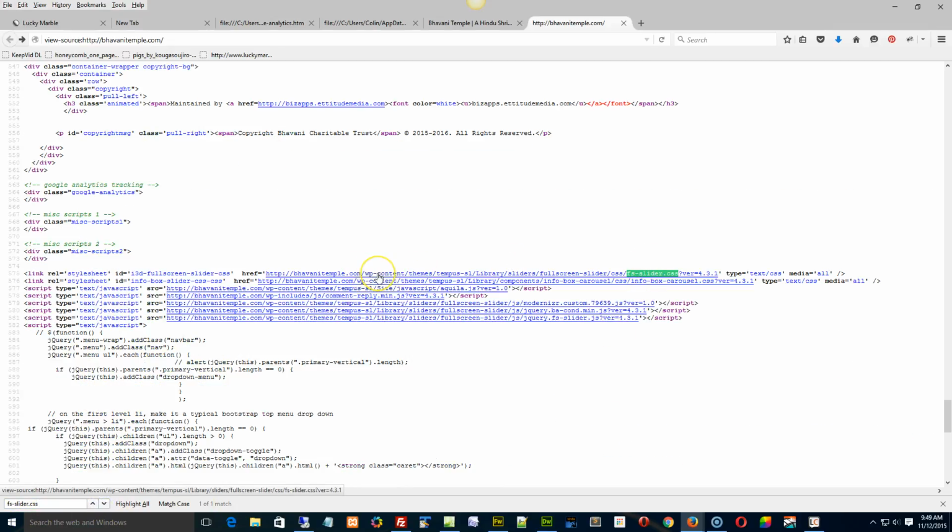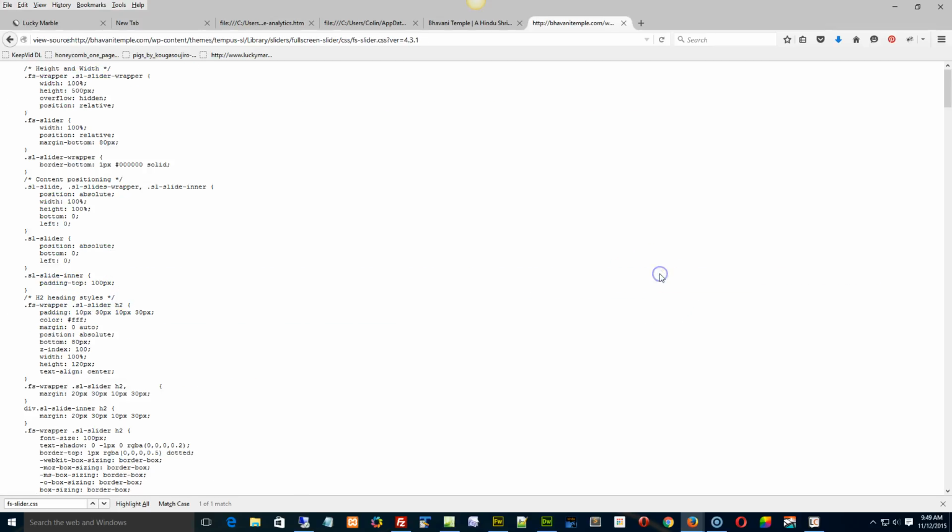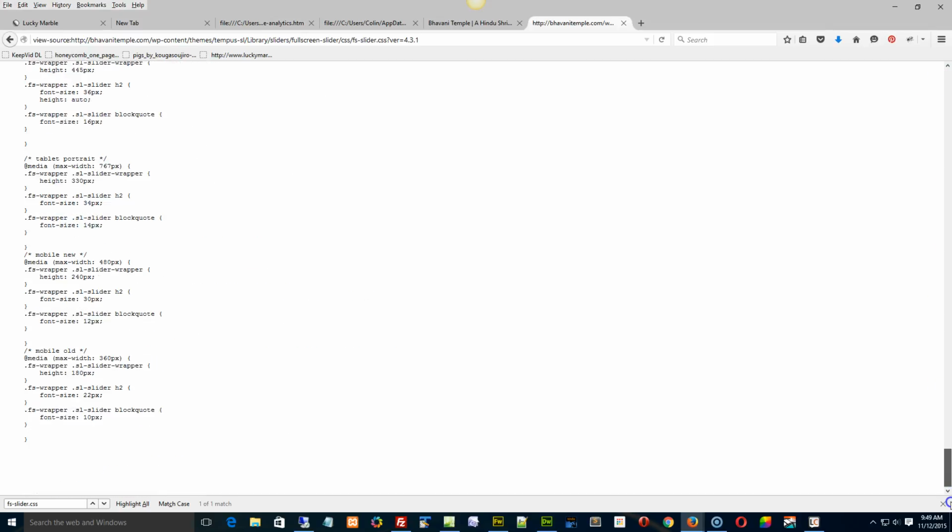So in your WP content folder, we got the themes, there's the Tempest, and then like everything else, we have the library, the sliders with the full screen slider, the CSS folder, and finally we have the full screen.css. The FS slider.css, I'm sorry, right? If we open this up and scroll right down to the bottom, you see how we have the tablet portrait with mobile view old, and here's the height right here.